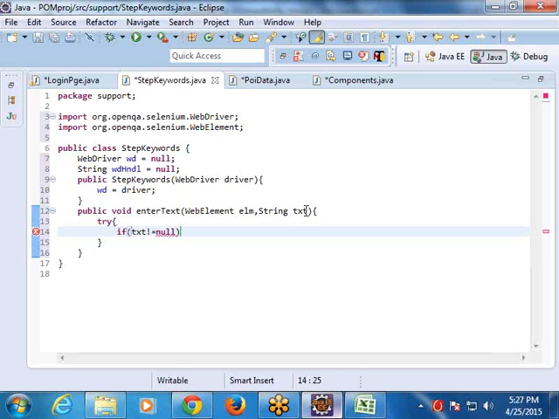That means if this input is not equal to empty or null, only then I want to run this step. Otherwise I want to skip this step and go to the next step. So I want to handle that condition here. I want to add that condition here. txt not equal to empty. Okay, I added those two conditions.